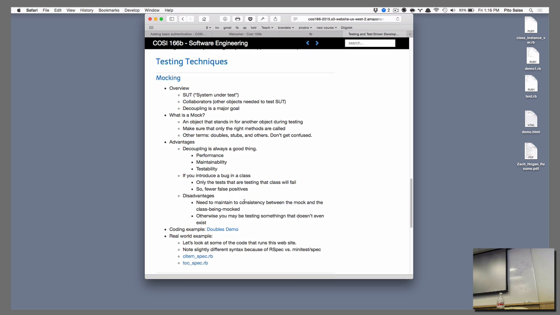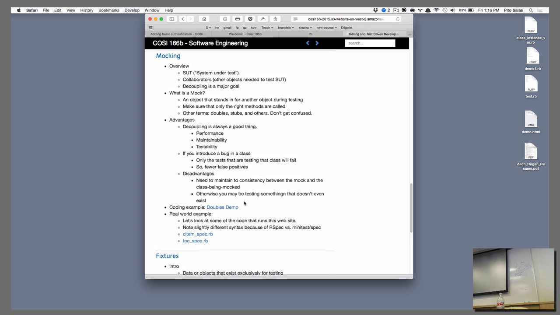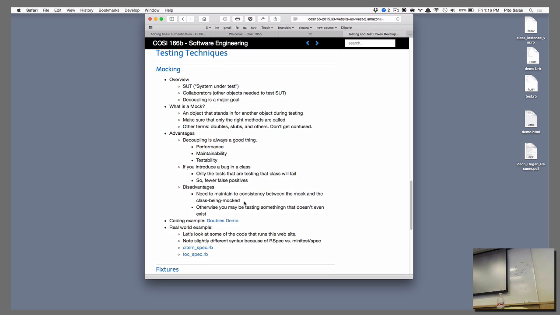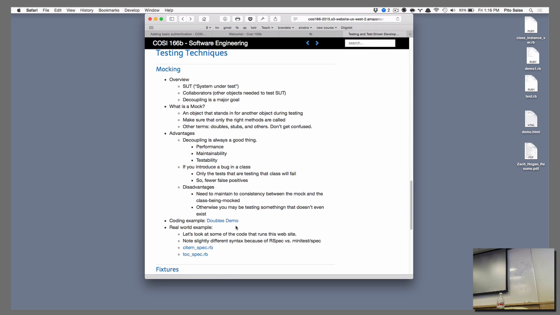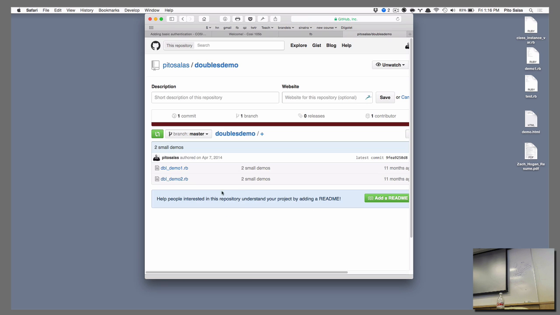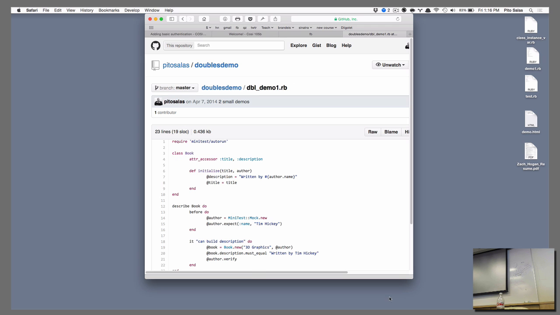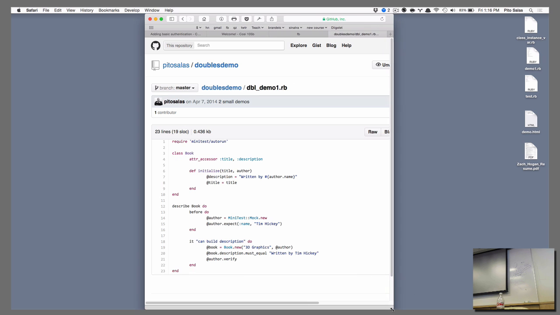Now we're going to talk a little bit about some testing techniques, and I wonder whether I should just show this. Yes. Let me just show you actually instead of talking. Oh, I can't show you. Actually, yes, I can. Click on that thing that says Doubles Demo, that link. And let's look at the double demo number 1. You can look at it, I'm looking at it.